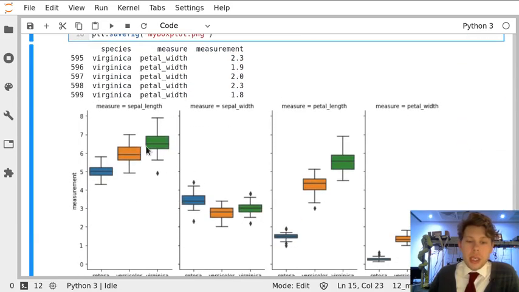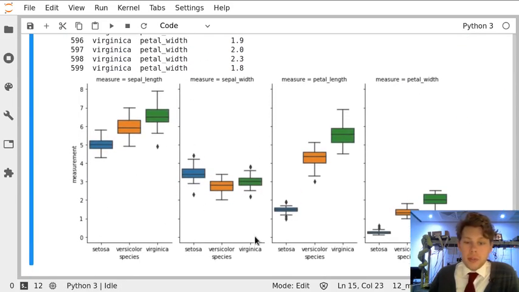So you can see here that we've got 4 different plots, one for each measure: sepal length, sepal width, petal length, and petal width. One column for each species: setosa, versicolor. And we've got automatically calculated outliers and a standard kind of box plot format with the range as the whiskers.